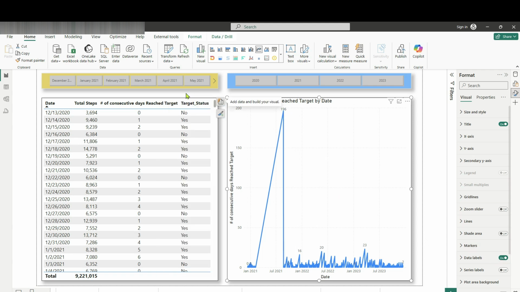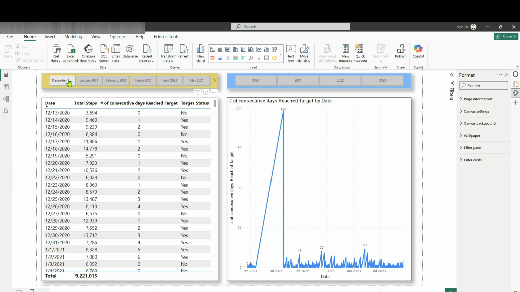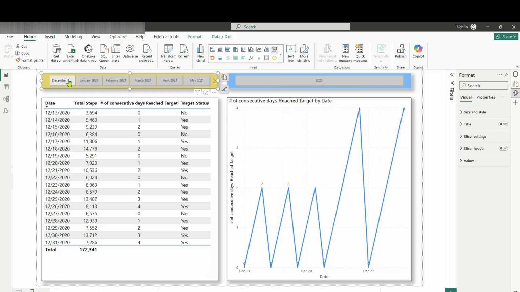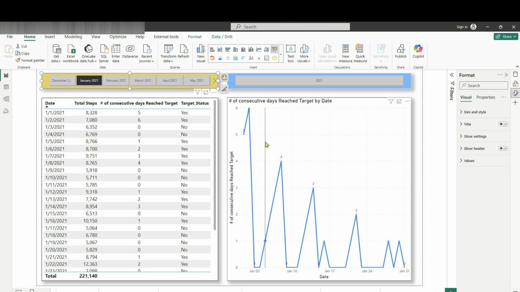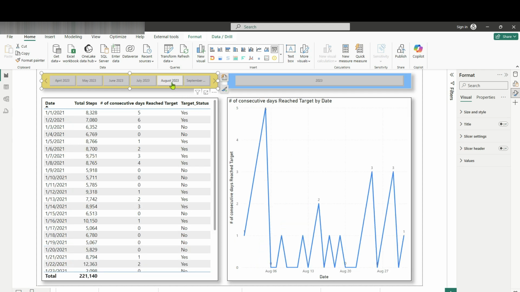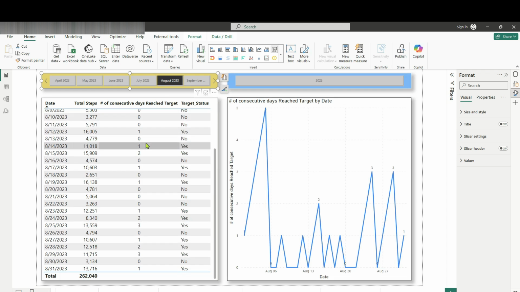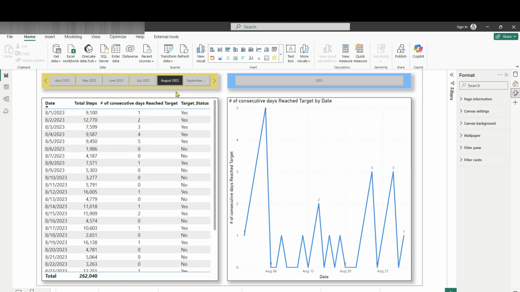And I think we have calculated the consecutive days. Since we have those slicers, whenever a user makes selections, for example, in this case December 2020, as you can see, we have the measure here, and also the target status calculated column is appropriately showing. Whenever it is 0, it is no. Whenever I have consecutive days, it is increasing. As you can see, 5 days in August I have reached the target.